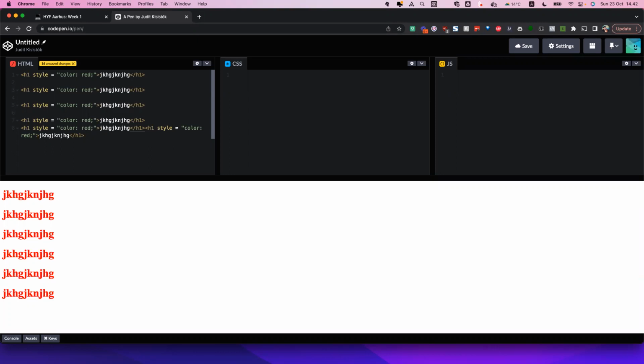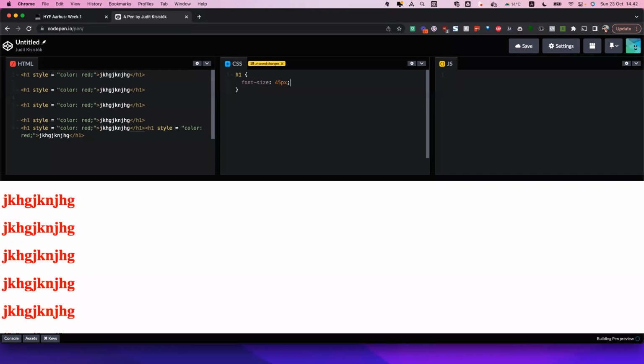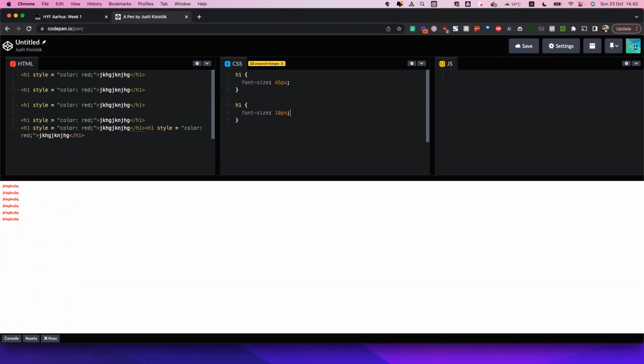So basically, if you just write CSS, maybe I can do H1, font size, some pixels, and that's easy peasy. But then when I suddenly write H1 again, I target the same element, font size 10 pixels, then you can see that the second one won.